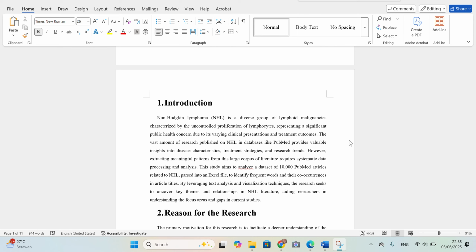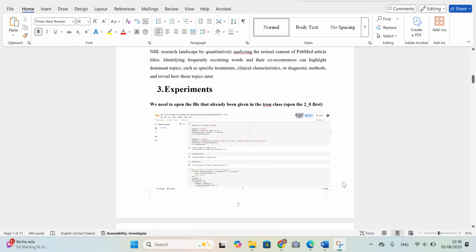My project analyzed 10,000 PubMed article titles to identify the most frequent words and their relationships. By doing this, we can spot major research trends like treatments or subtypes and help guide future studies. I used Python and visualization tools to process this data, creating a clear insight into the NHL research landscape. So let's get started.